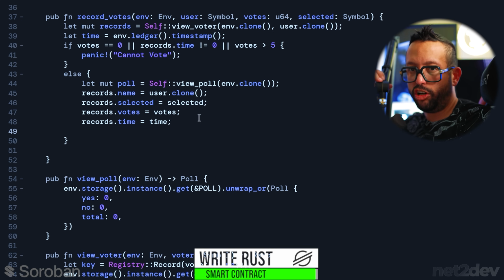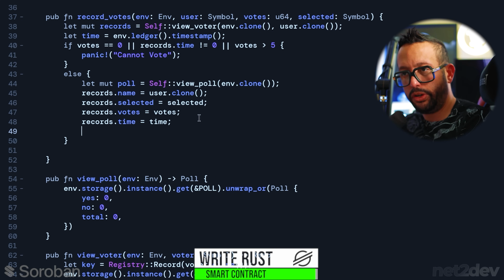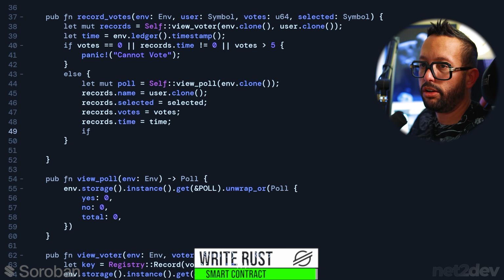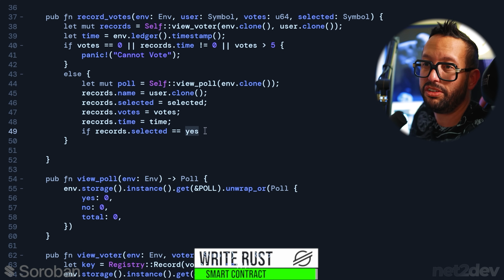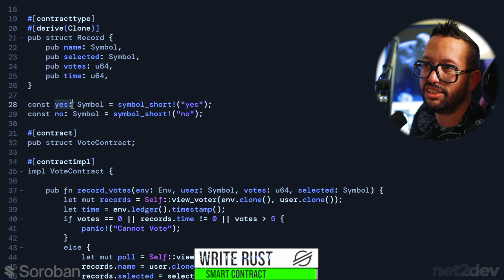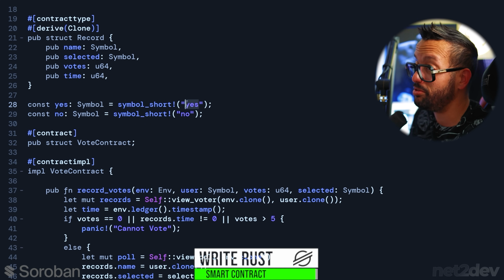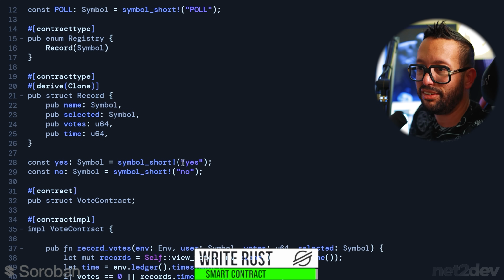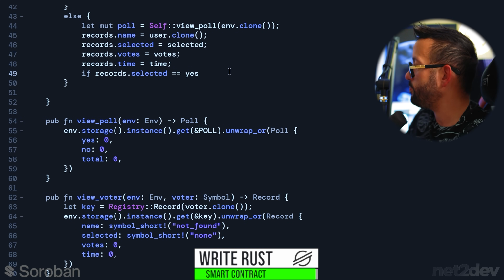Now we have to determine if the user voted yes or voted no. So I'm going to do another if, and now we have to define if records selected equals yes, but this is not a string. This is a variable that was defined here as a constant that matches the string value, which is very different. This is not a string, by the way. I already defined whatever was yes and no, so then we can use it down in the execution. So I'm going to say yes, okay?